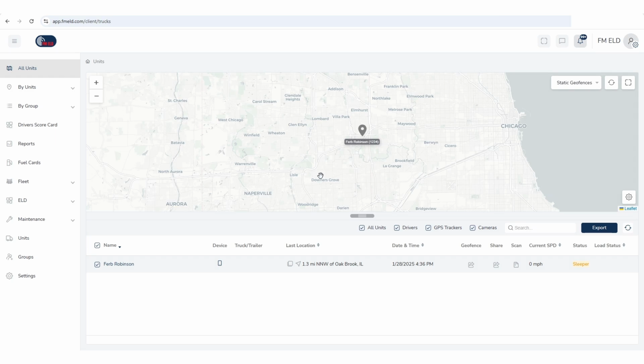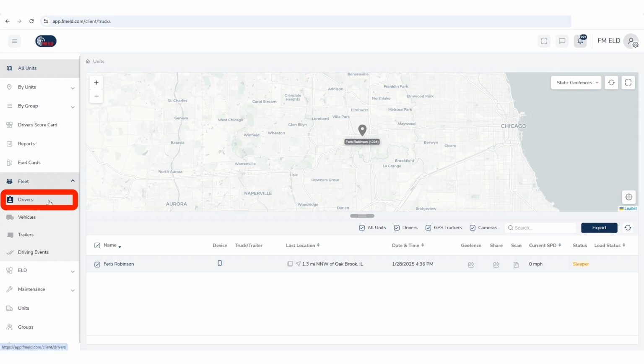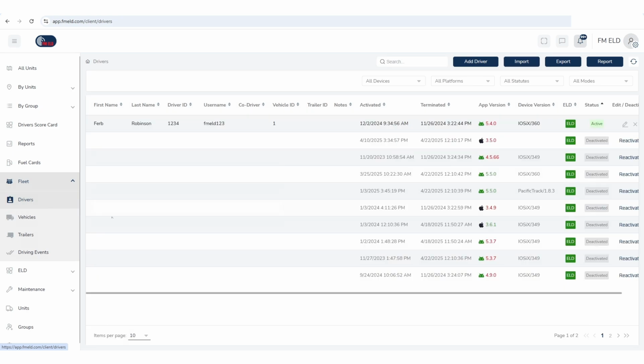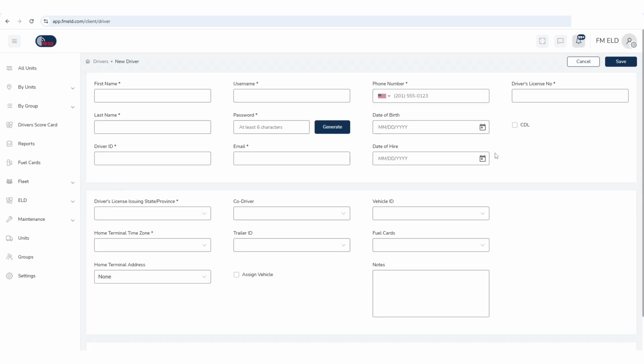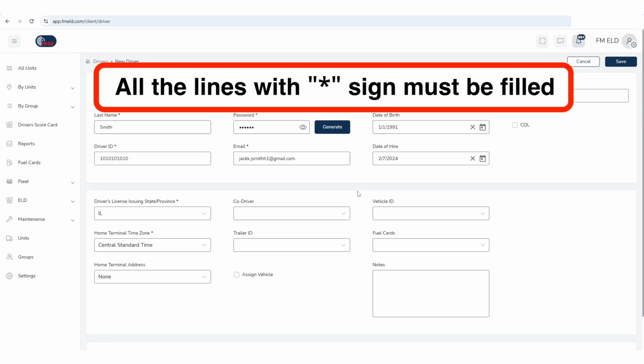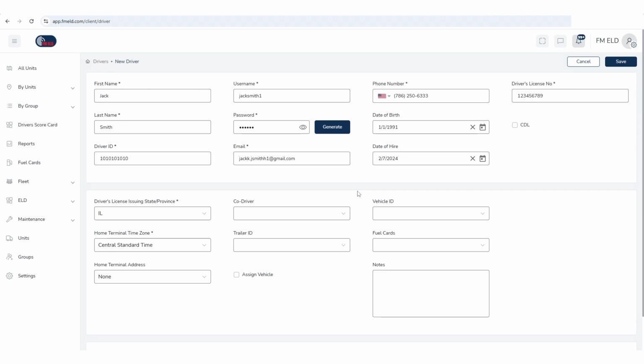Next, to add a driver to the system, click on Fleet on the menu bar and choose Drivers. On this page, you can view the list of existing drivers you have in the system. To add a new driver, click the Add Driver button. Fill in the form. All the lines with the star sign must be filled. Driver ID is driver number, username, and password are the credentials for the driver's FM-ELD application.